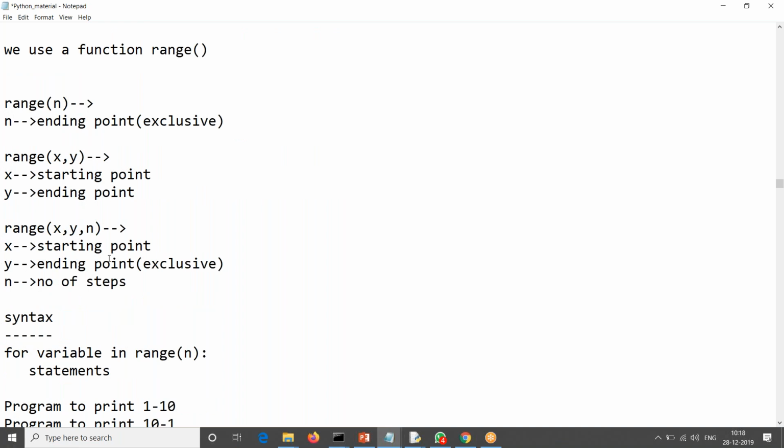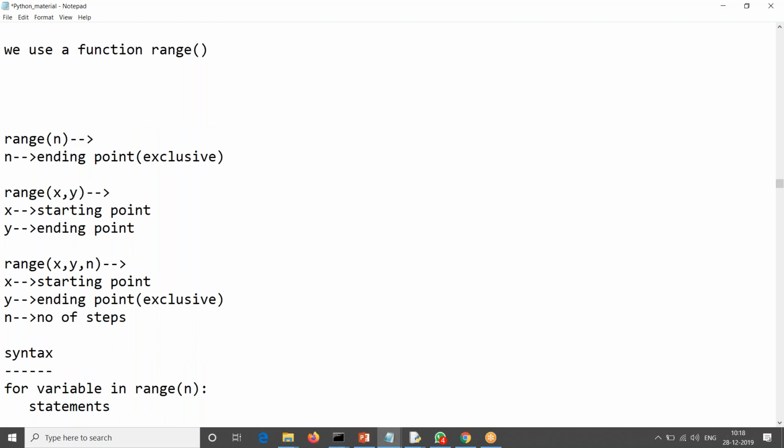Next, working with the range function. This is very useful for us. What is this range function? It is a built-in function. It is also a collection. It provides a collection of values depending upon the parameter you pass to range. So actually, what does range do? Range provides a list of values, or a collection of values, a group of values.